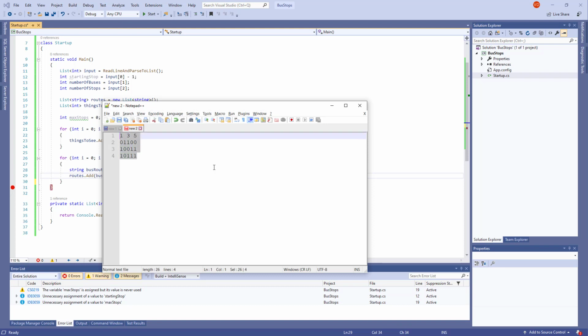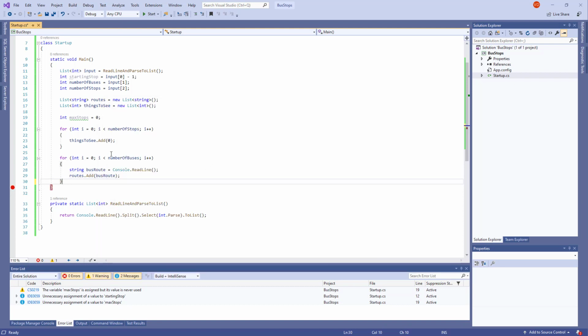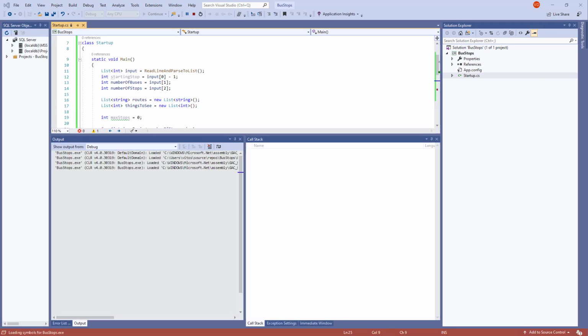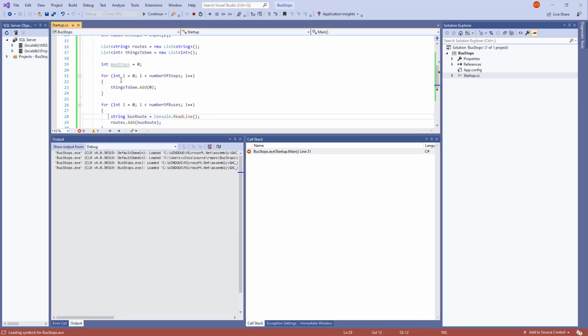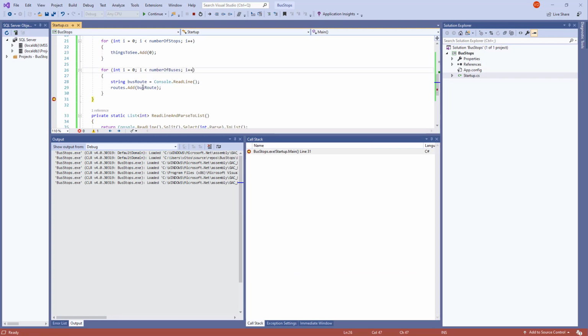Okay, this was it, and I would put a stop sign exactly here. So pressing F5, waiting a bit for the program to compile, then going here, edit, paste, enter, and let's see what we have here. Things to see: we have 5 things to see with zeros, perfect. And what about the roots? These are our roots. Yeah, exactly the way we wanted it to be.